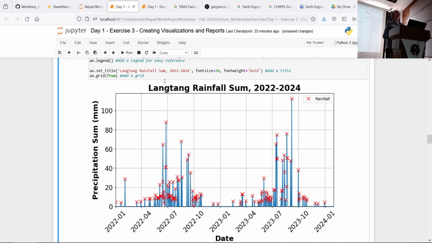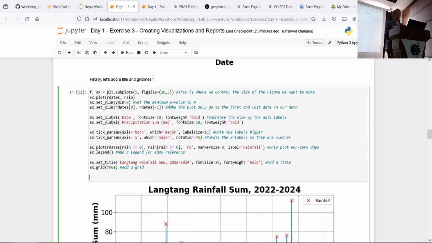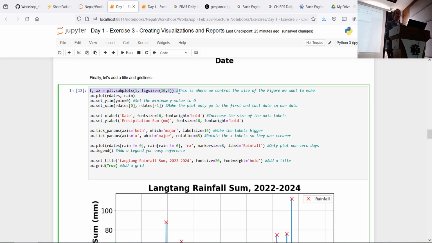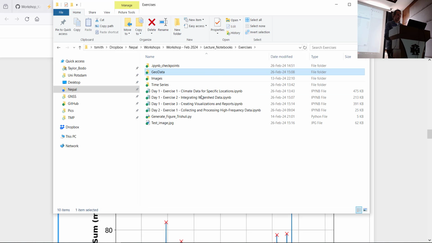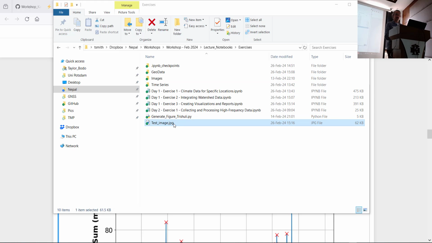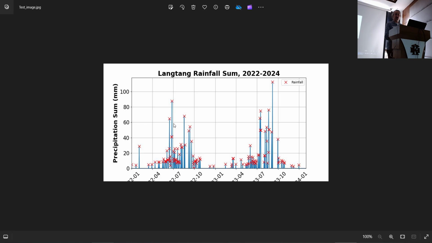So what I want to show you in the next few minutes: how can we save this picture? Very good question. We have here this f. This is the figure, and you can just do f.savefig, and you just give it a name. So let's say test image JPEG. And now I should have somewhere here test image. And I can just open this up.